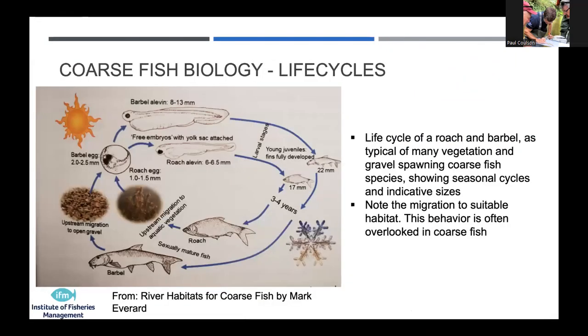And again, just to show you, the fish will move to find the right habitat for them. I'm sure a lot of you are aware of Dr. Mark Everard and the work he's done. Dr. Redfin, as he sometimes gets referred to in the angling times, a super roach angler. And this is from his book about river habitats for coarse fish.